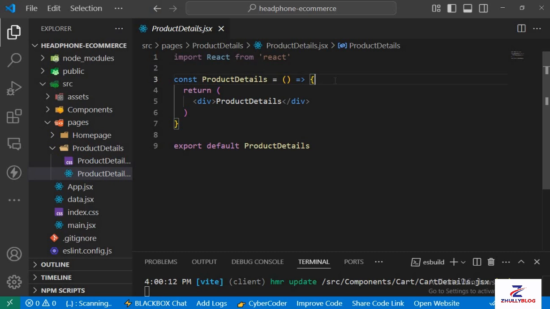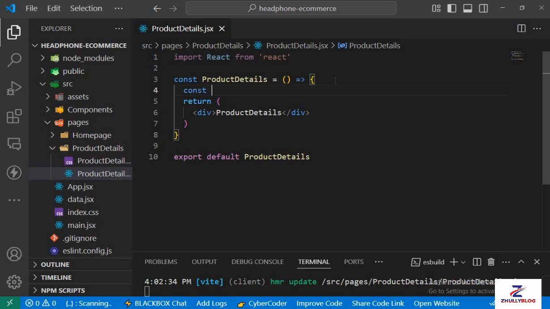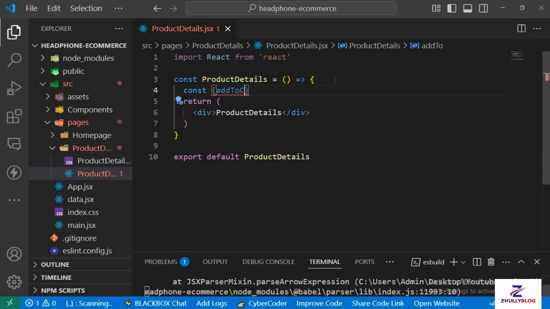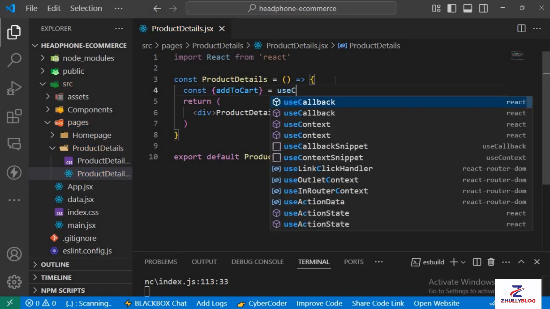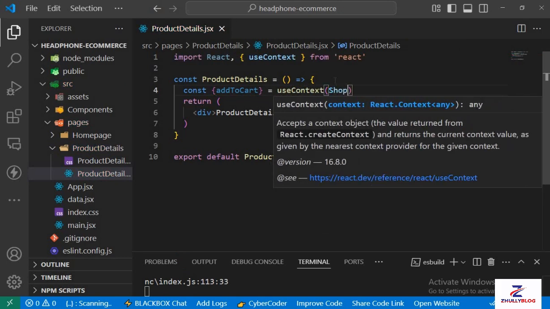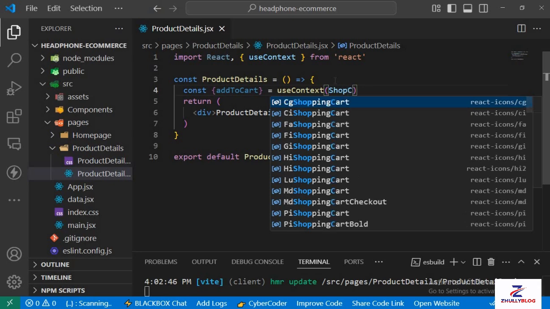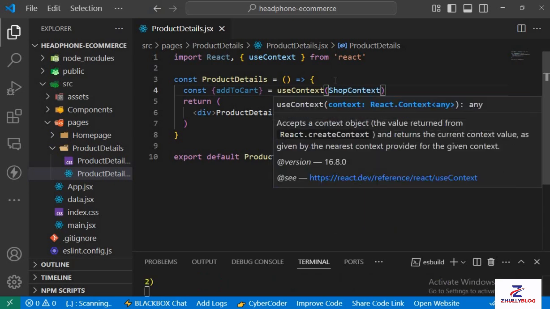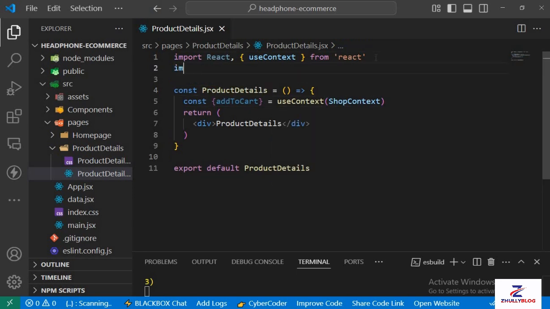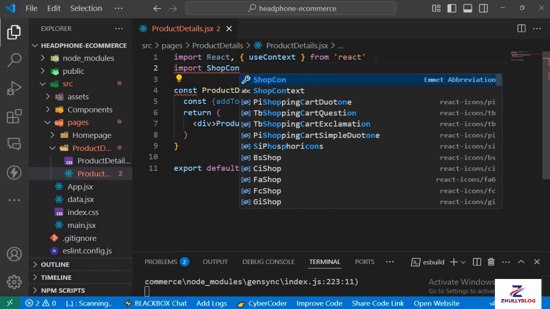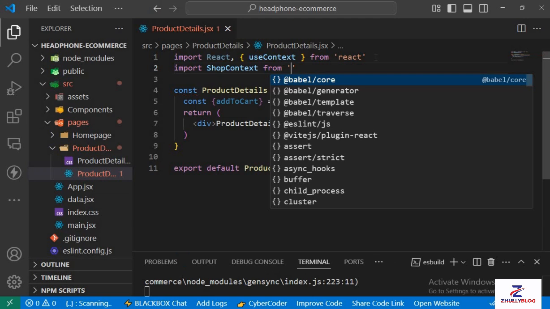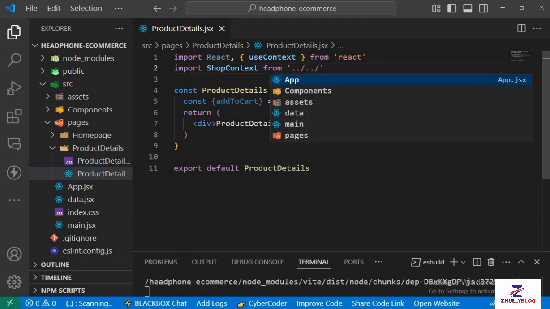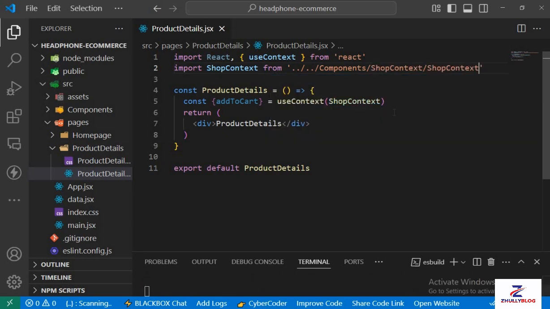So in the product details page, first we need to extract the add to cart function from our shop context. Const addToCart be equals to useContext shopContext, and we need to import our shop context as well. So we're going to import ShopContext from ./page/components/ShopContext.